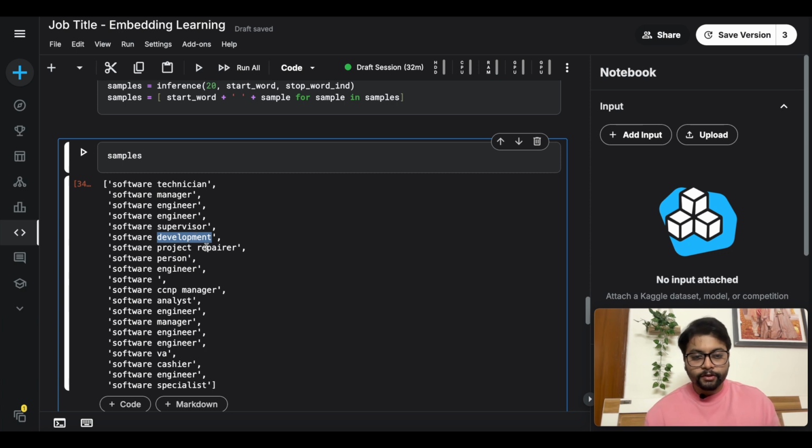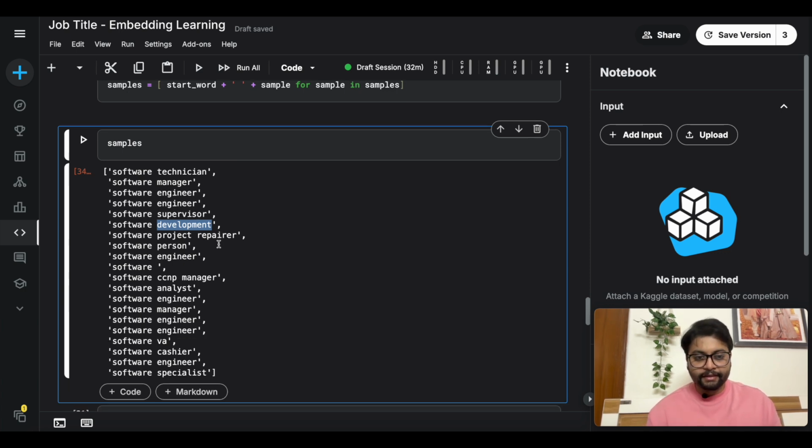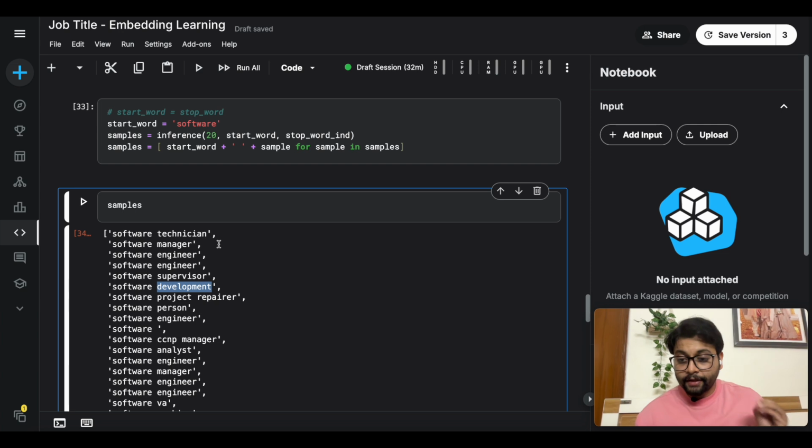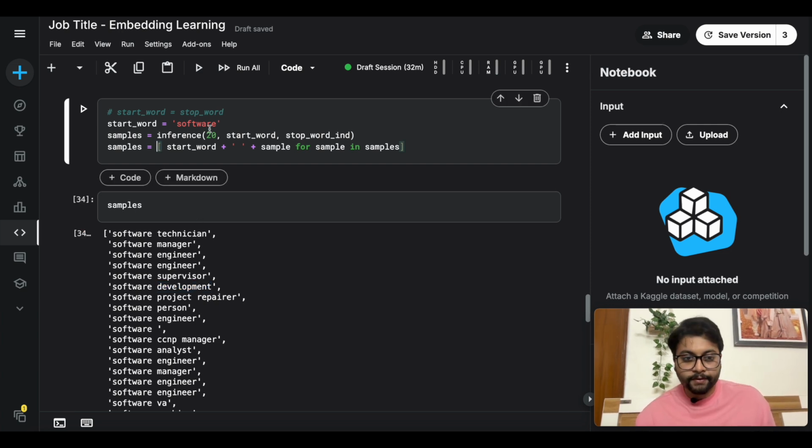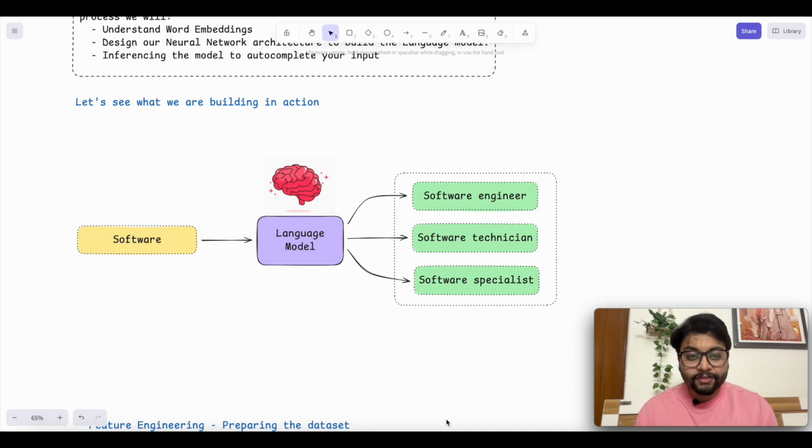Okay, so this is what we are building. You have seen this in action. Now let's understand how you can build this kind of language model from scratch. We have seen what we are building in action. We are giving a word and we are getting some relevant job titles, like when we give software, we got software engineer, software technician, software manager, software developer, things like that. And that's what we expect our language model to do.